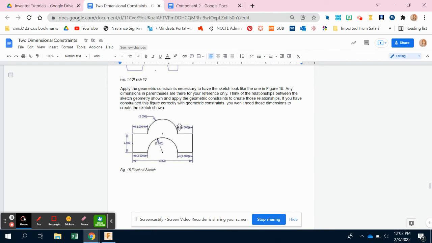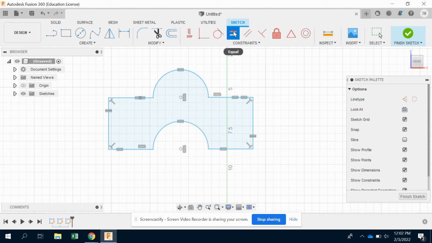Looking here, you can see that everything in parentheses means that that is a driven or an understood dimension, which means that they made this 2 and then made all of these other things equal to that 2, including the arc. So I'm going to go back in and add an equal constraint between this and this. Okay, so it doesn't let me do that on this one specifically in this program. So I'll just add a dimension here and here.